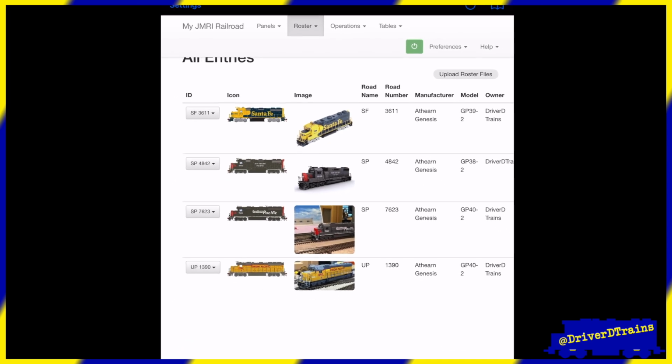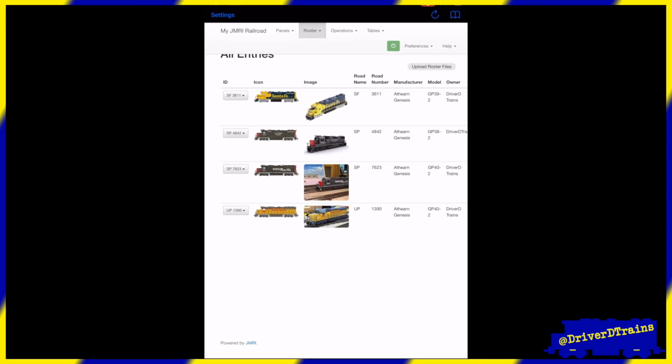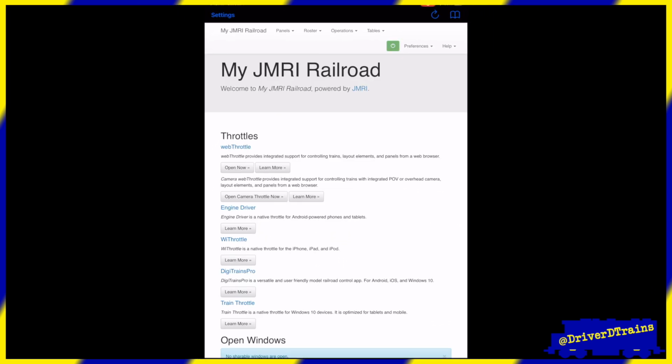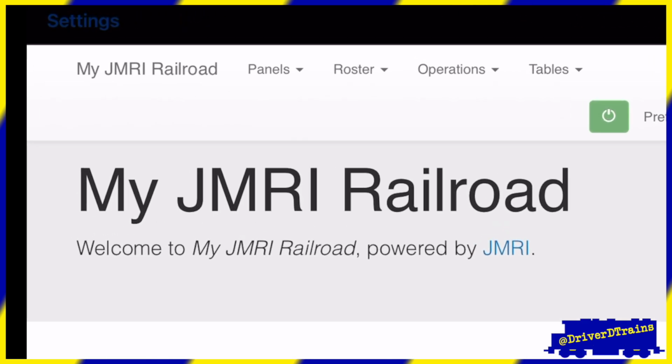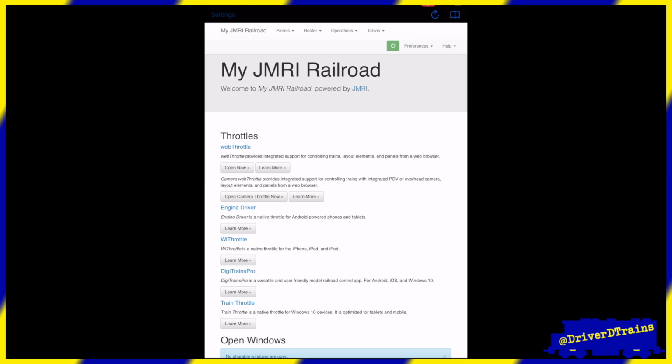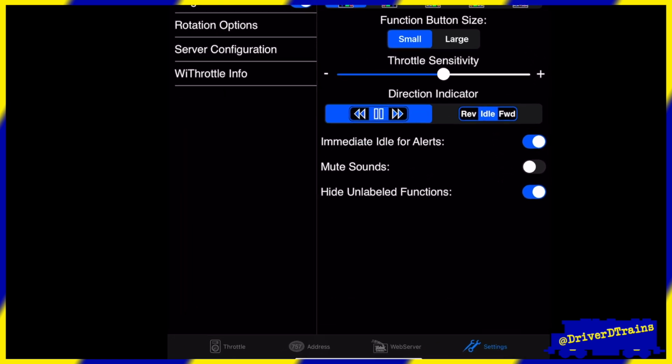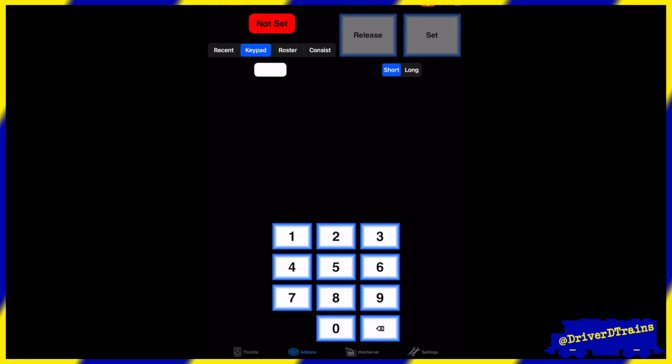We're not going to spend any more time looking at the web server today, but you can explore it further if you like. For now, however, let's press Settings at the top left corner of the screen to exit the web server window. Now, let's select the Address option at the bottom of the screen. This will take us to a window where we can select which locomotives we want to control.